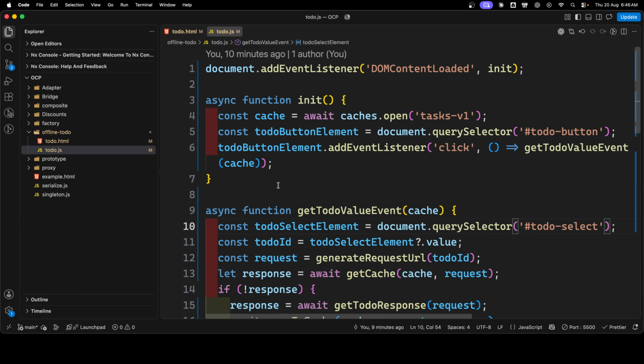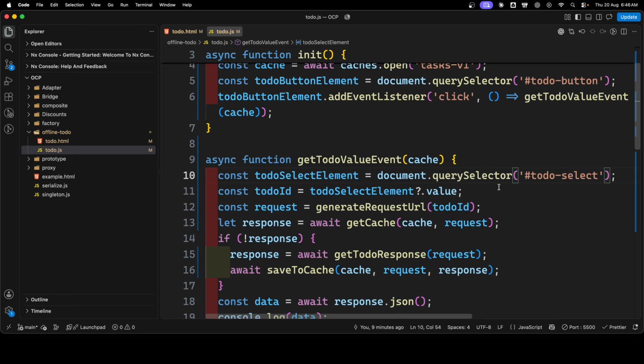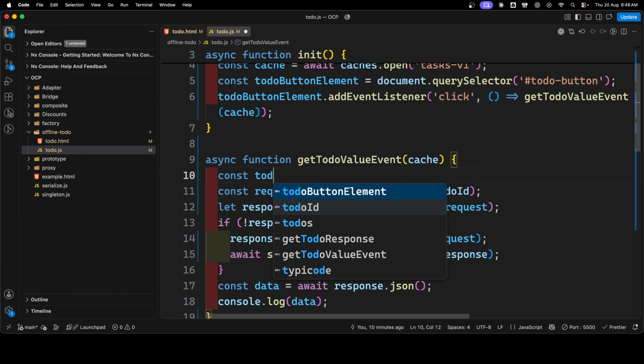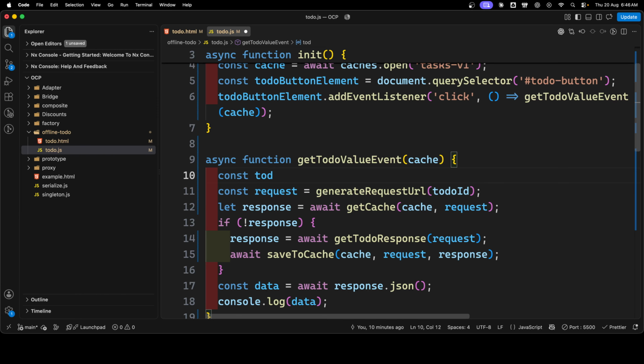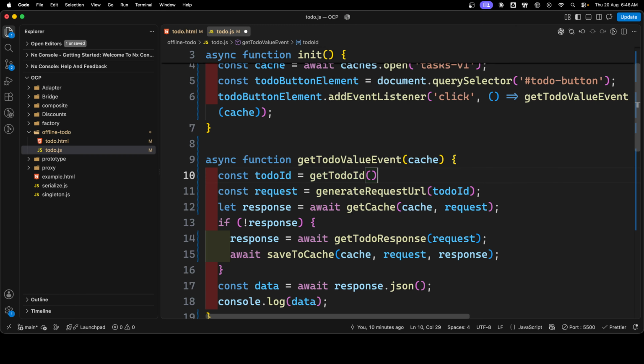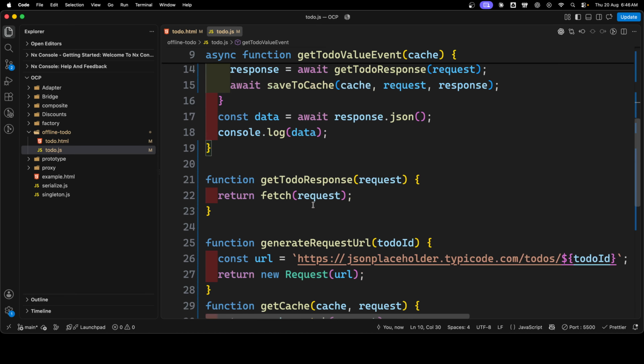So now we have refactored it somewhat. We can also do a little more refactoring. So here we are having this one all. Instead of getting all here, we can do it in such a way that we copy this entire thing. Constant todoId is equal to getTodoId, right? So there is no need. We need to get the todoId.